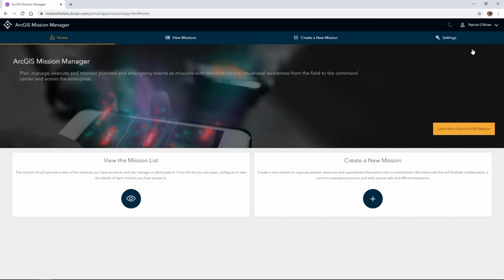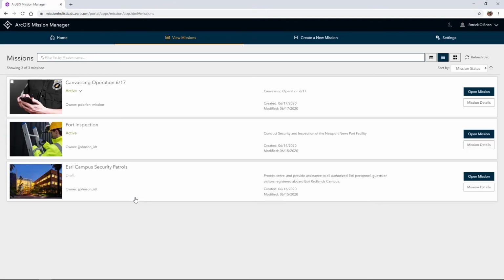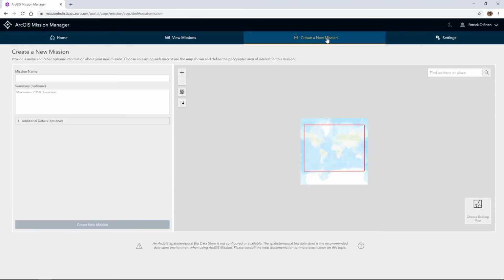So I'm going to go to the mission homepage, where I can view my mission list of all the missions that I am a part of, or I can create a new mission. So I'm going to replicate the mission that we're currently a part of and call it Annapolis Canvassing Mission.